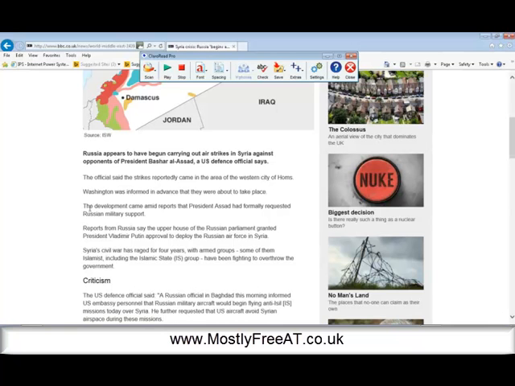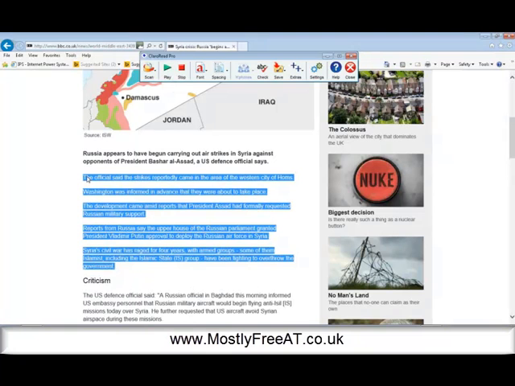Okay, so I'm advancing the cursor. The development came amid reports that President Assad had formally requested Russian military support. As I move it down, it reads: reports from Russia say the upper house of the Russian parliament granted President Vladimir Putin approval to deploy the Russian Air Force in Syria. Okay, so we can take text. The official said the strikes reportedly.